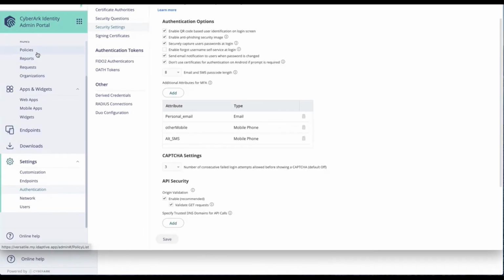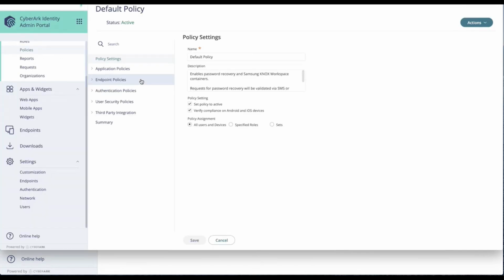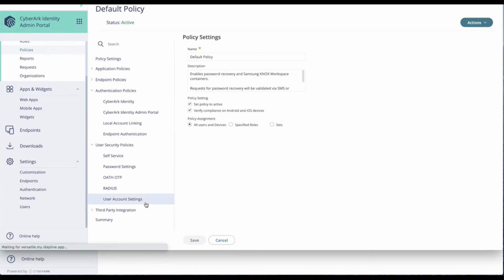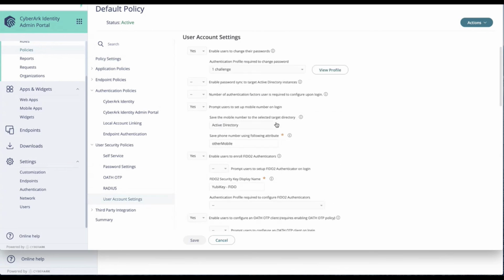Optionally, we can modify the policy that affects the users. Go to User Security Policies, User Account Settings, and select a new custom attribute as a location to store mobile numbers when prompting users who haven't configured their mobile numbers yet. Click Save.